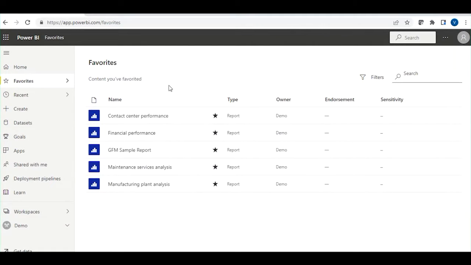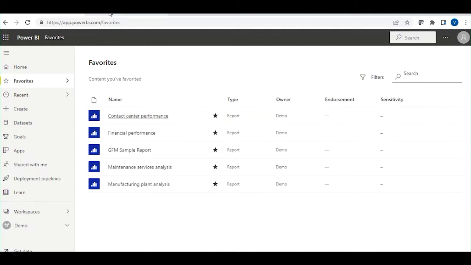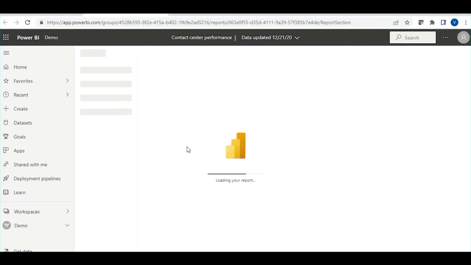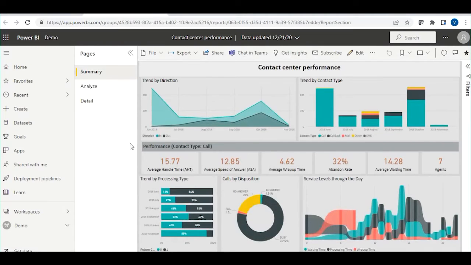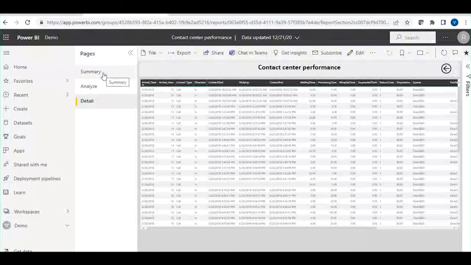This is a quick demonstration of a few examples that we have built using Power BI. To begin with, I'm opening the contact center performance report, and here we have a set of pages from summary to analyze to detail. Our approach towards building these visualizations is always to have a high level view at the beginning, like the important KPIs, and then at some point the user should be able to see the detail also.